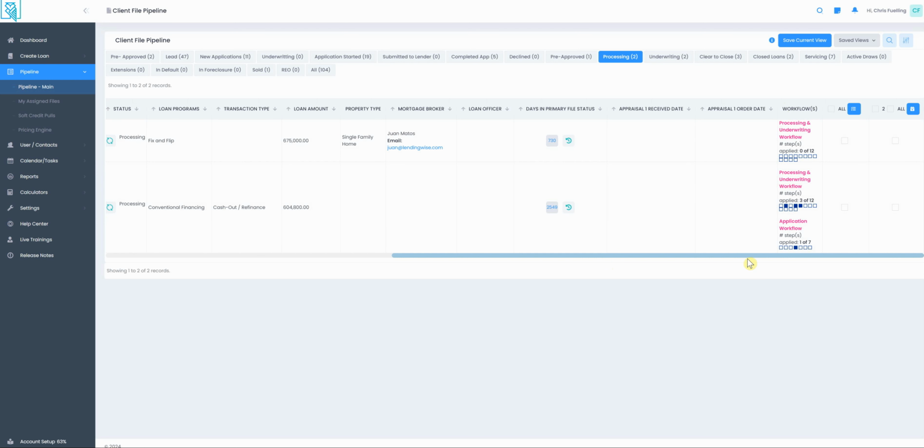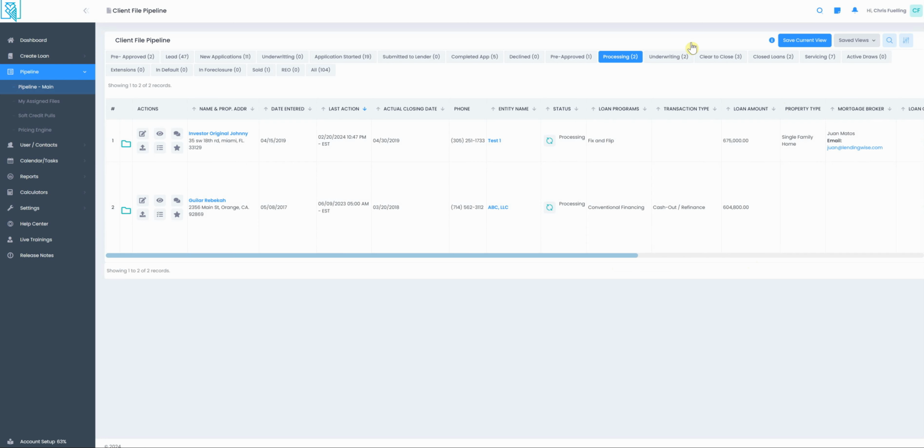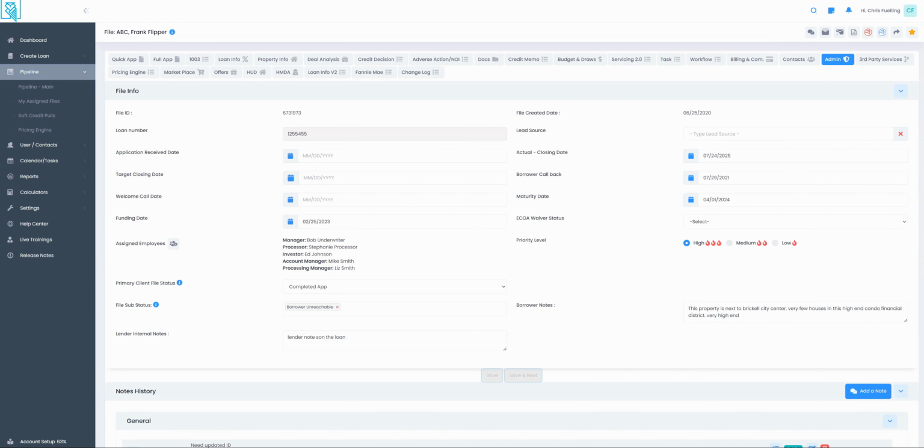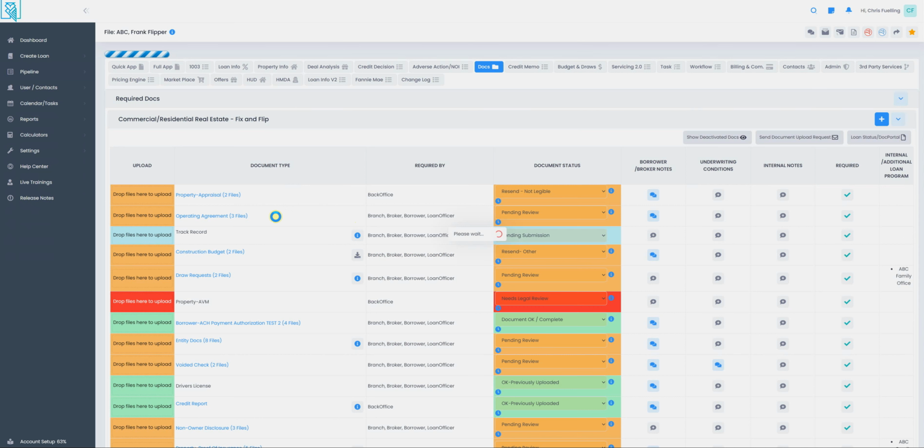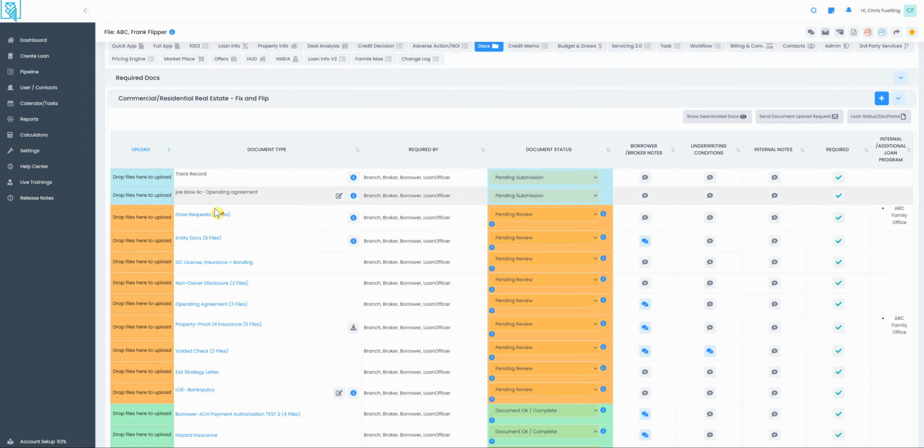When you are working inside of a file, okay, I think the most important job of a processor, and underwriter for that matter, is going to the Docs tab and reviewing everything. And so you have the Docs tab. These are all the buckets or categories of docs that you need to be reviewing for this file.